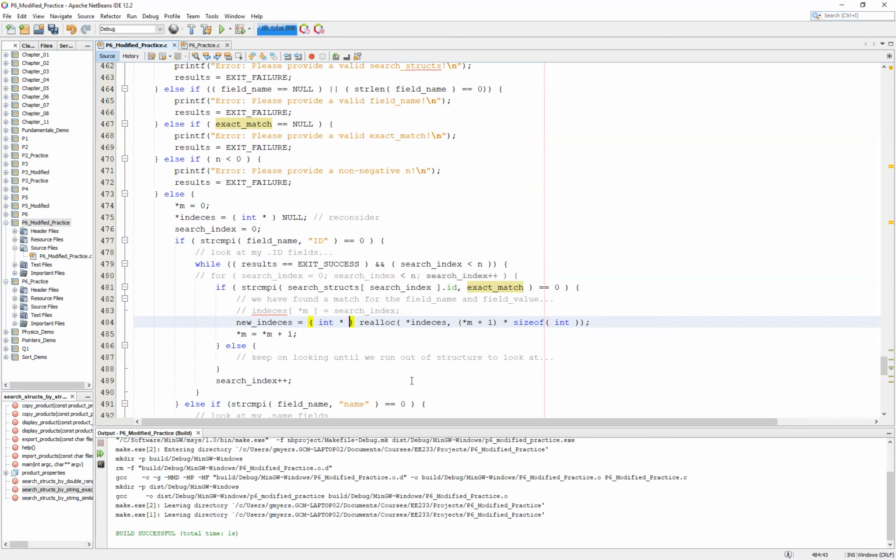If it was not successful, realloc will return a null. And at that point, then basically what we want to do is printf an error, failed to reallocate memory, or failed to allocate memory. At this point, you've got a bigger problem than this function. In other words, something has gone wrong, and we simply want to say results are equal to exit failure.